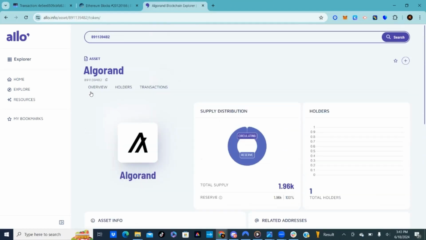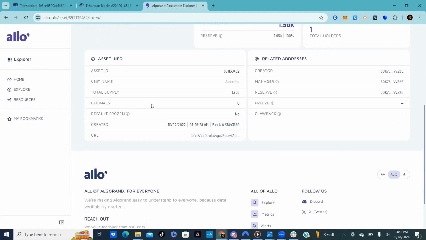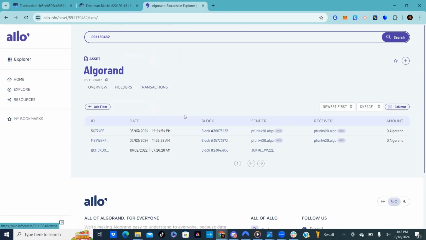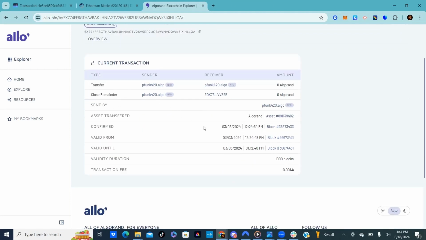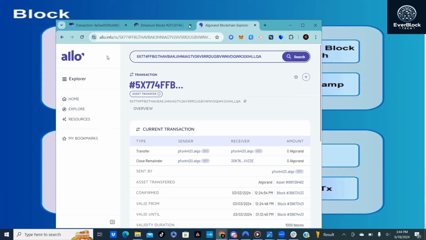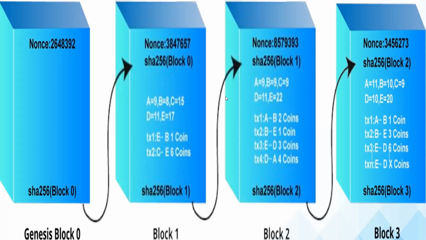You can see an overview of the token itself, the holders, also transactions. So let's look at transactions, and you can see, here we go. Here's the block number, sender, receiver, amount. Let's go to the transaction ID here, and you see some of that same information. So basically, that's what a blockchain is. It's a historical record of transactions that took place in a chain, right? So you'll see some of that same information here.